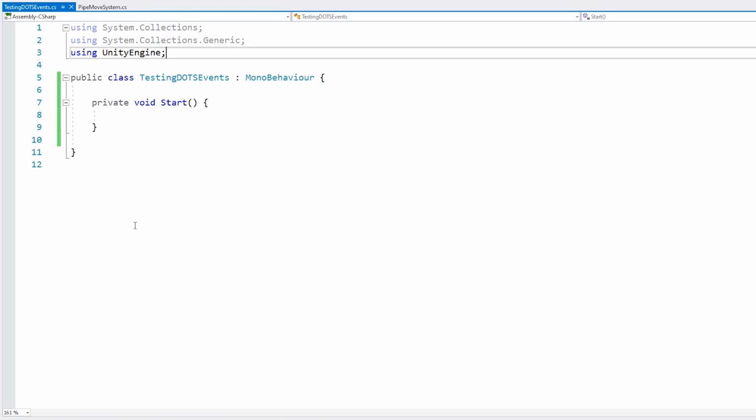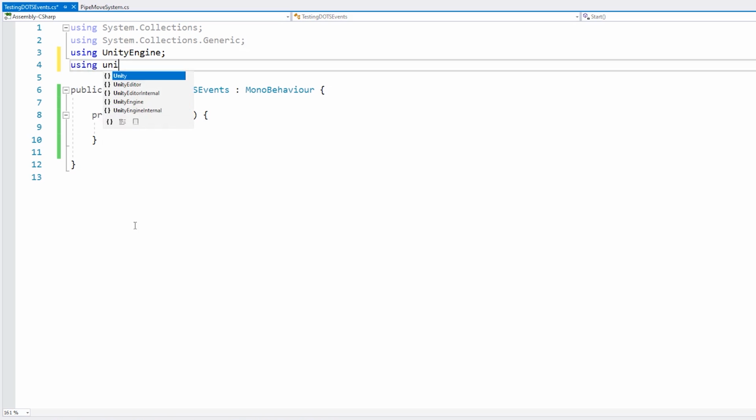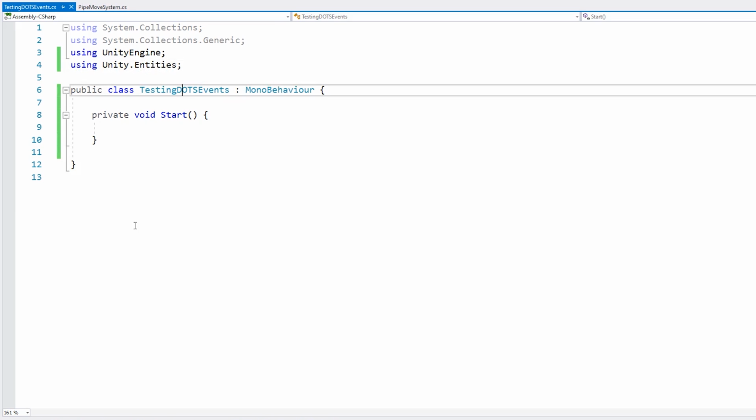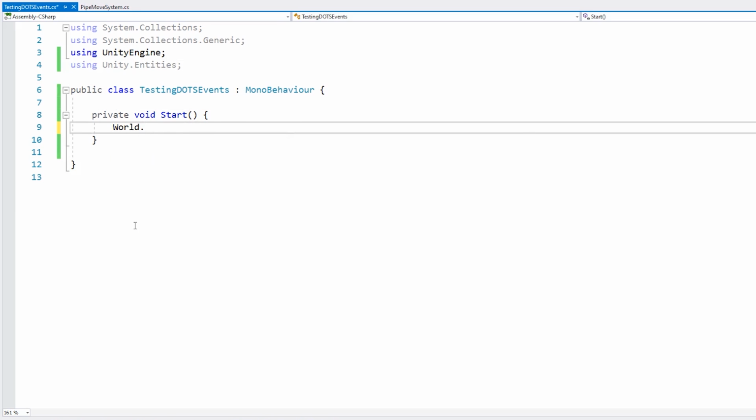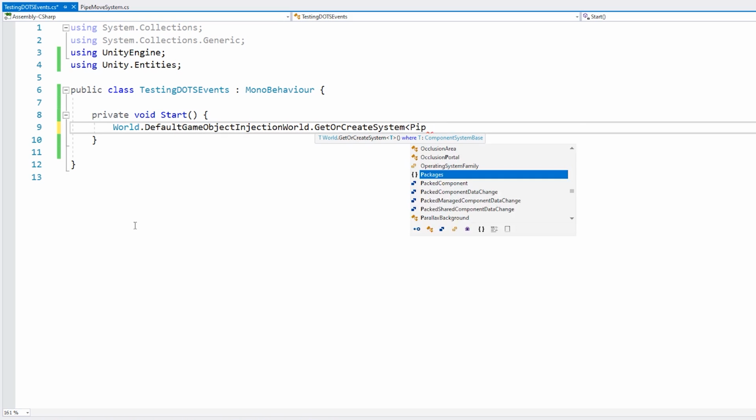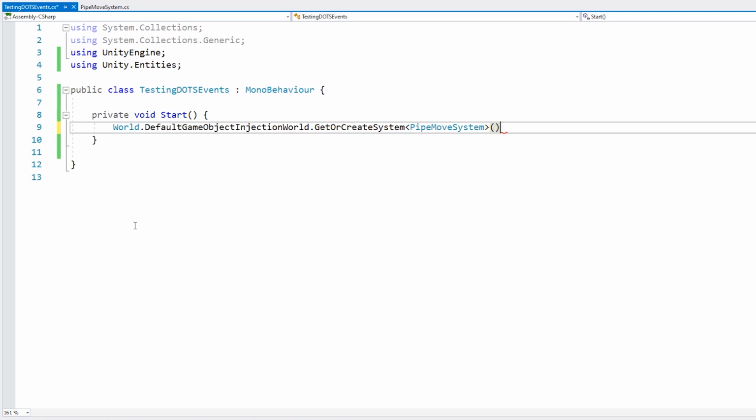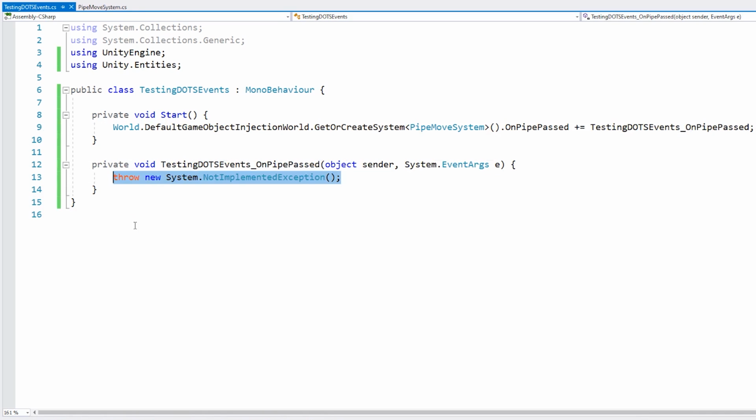So here first, let's access the entities world. So we need using Unity.Entities. And then here we can access the World, access the DefaultGameObjectInjectionWorld to GetOrCreateSystem of type PipeMoveSystem. So we have reference to our system, and then inside we have our very nice event, and we simply subscribe like normal. So here we just do a Debug.Log on the pipe event.